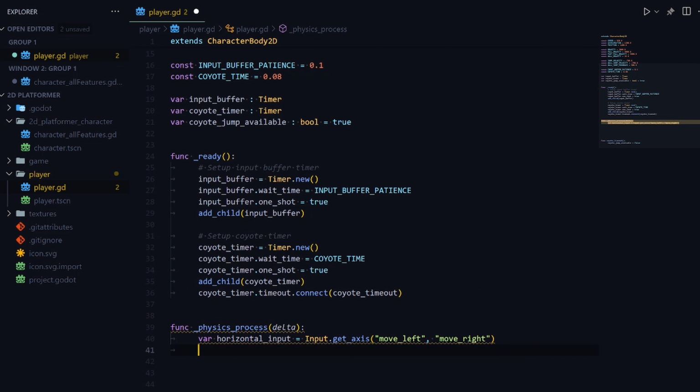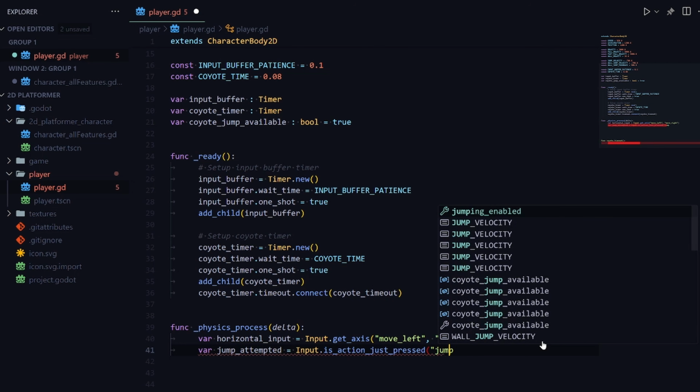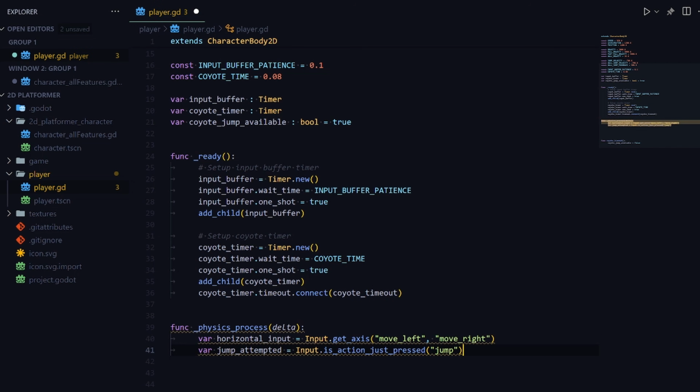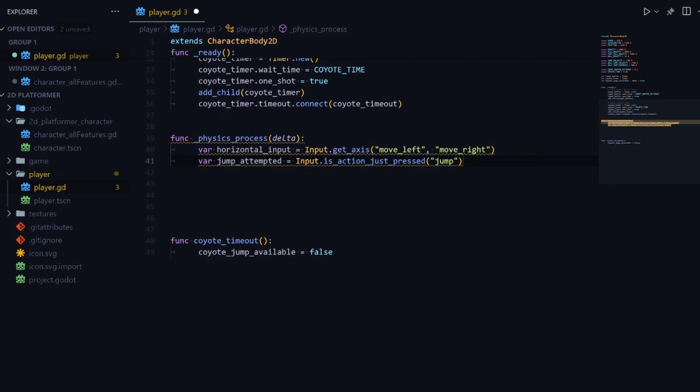Now, right after this, we're going to look for our jump input event. So we're going to say var jump_attempted, and this is going to be set to Input.is_action_just_pressed. The action is going to be jump, making sure it's the same as the input event that we set up. After we've obtained the input from the user, we can now apply this based on what sides of the world that we're colliding with.